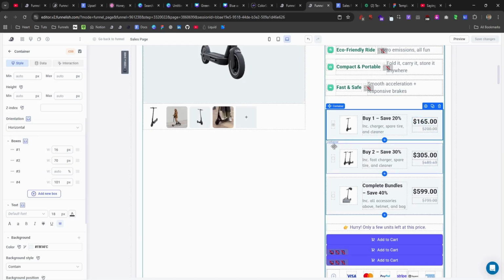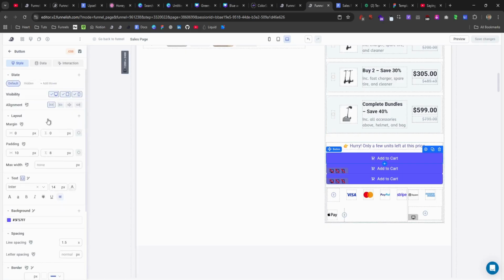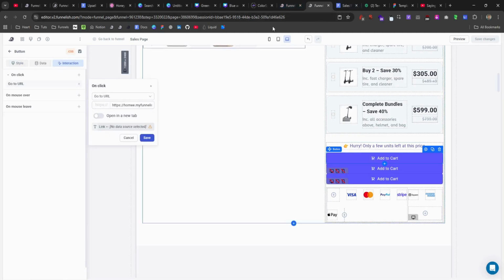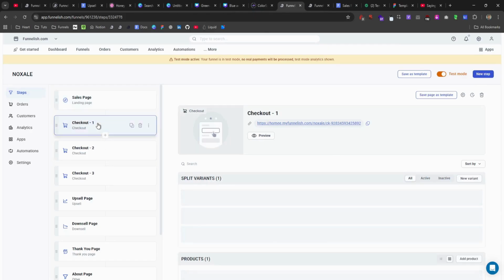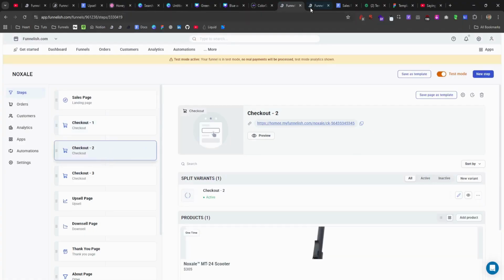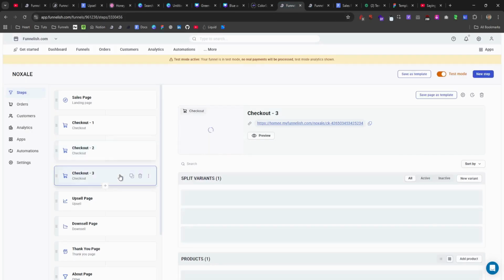In our case, we have 3 bundles. So we have designed 3 containers for 3 separate bundles. And we also have 3 buttons here, which I linked using the interaction Go to URL. For the first button, I have linked with the checkout one. For the second button, I have linked with the checkout two. And for the third button, I have linked with the checkout three.